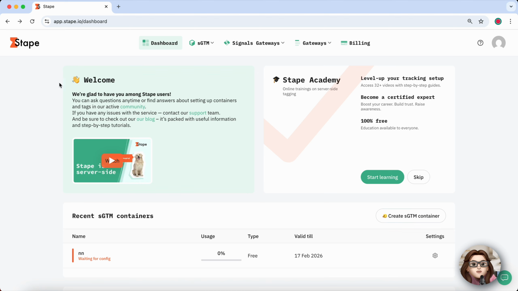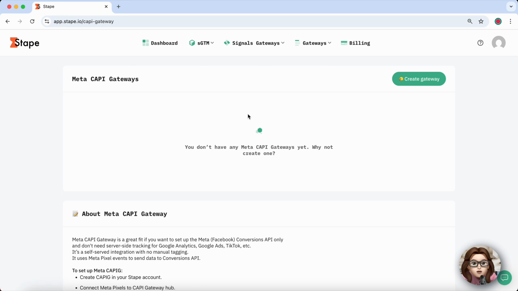First, log in to your Stape.io account. If you don't have one yet, create a new account and complete the sign up. Once you're inside the dashboard, head to the main menu and look for Meta Conversions API Gateway. Click on it to continue.